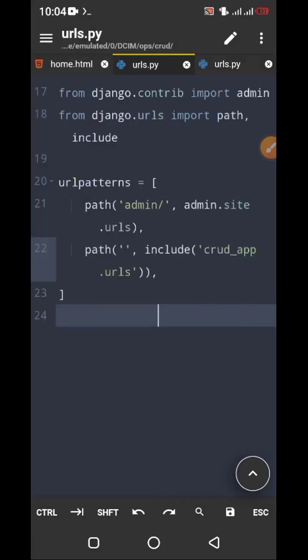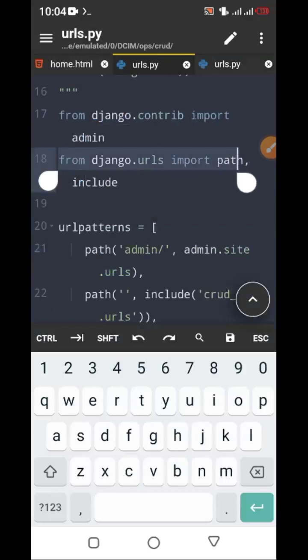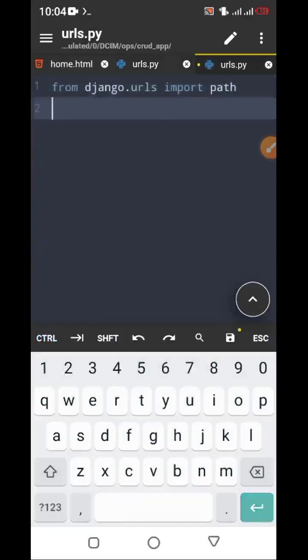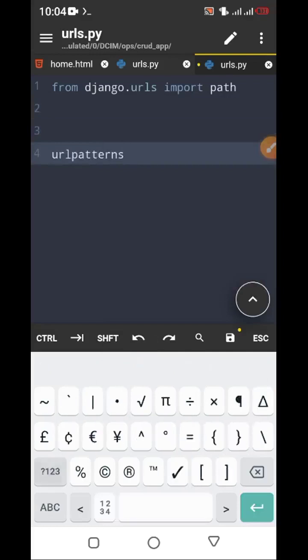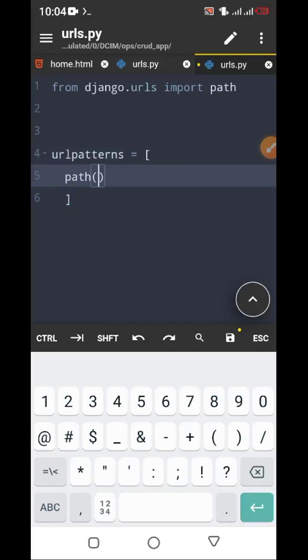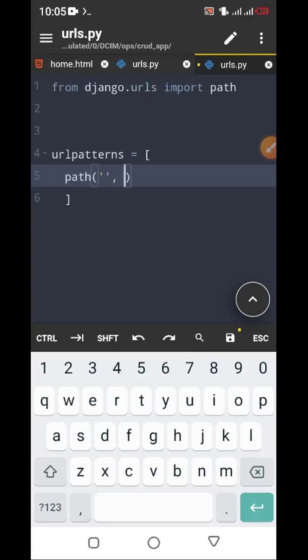Now I'm gonna just copy this import statement, and then go back here and Control V. Okay, and then you can say urlpatterns, all in lowercase, and then you do equals, and then you give it a list. Inside this list you set your path. Now whoever goes to this URL should be taken to home.